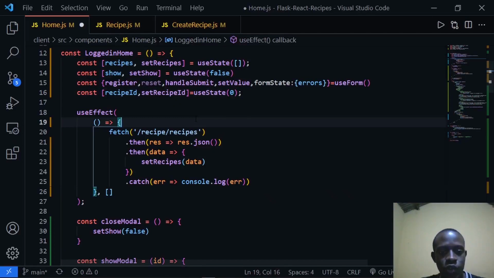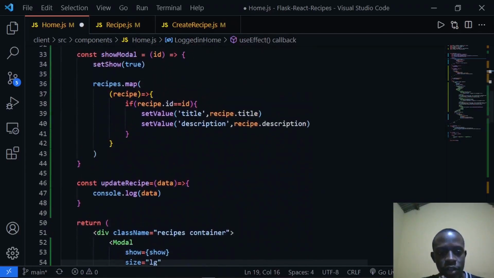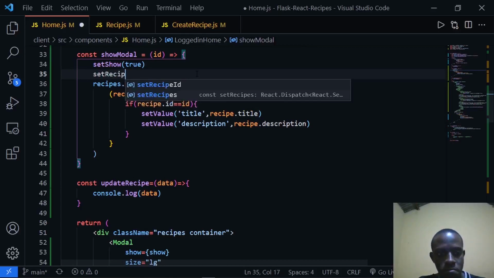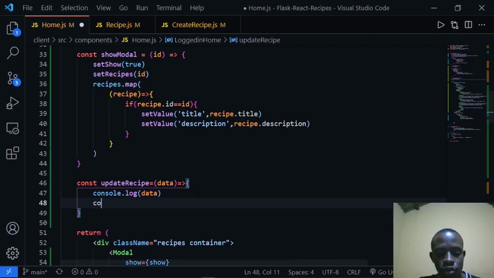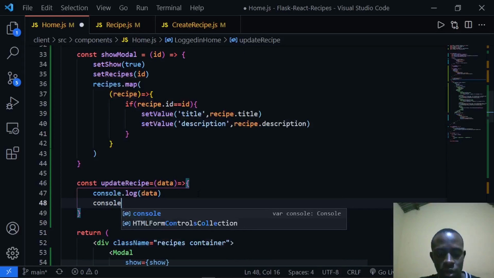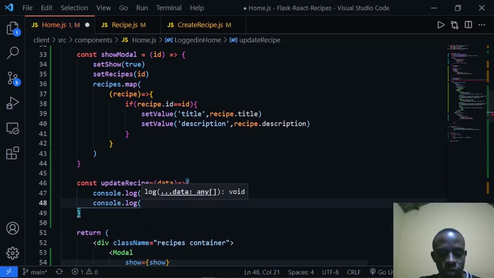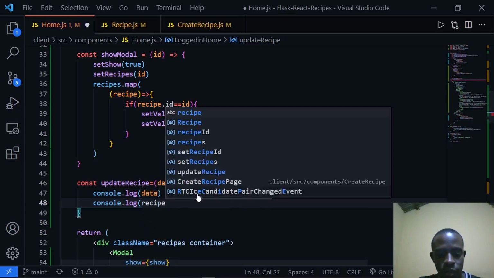After doing this, I'm going to come below and set it to the ID. So right here, I'll say setRecipeId to our ID. This means that we are able to access this recipe ID even outside the show modal function. So if I save, I'm going to come right in here and console log. What I need is to console log the recipe ID.